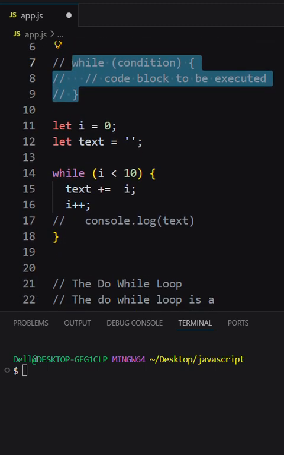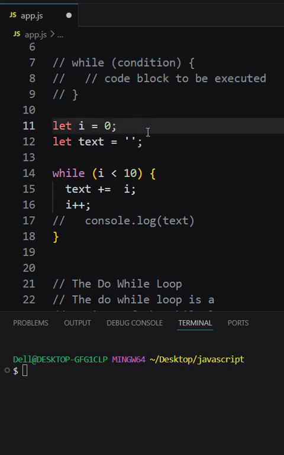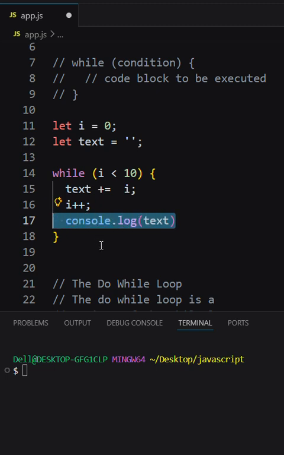So let's say we have this code. We have i equal to 0 and we have text equal to an empty string. We say while i is inferior to 10. What is the value of i? The value of i is 0, right? Is 0 inferior to 10? Yes, 0 is inferior to 10. So now this code will be executed, okay? So now we can uncomment this one. We can log this one to the console. Let's see what will be the result.